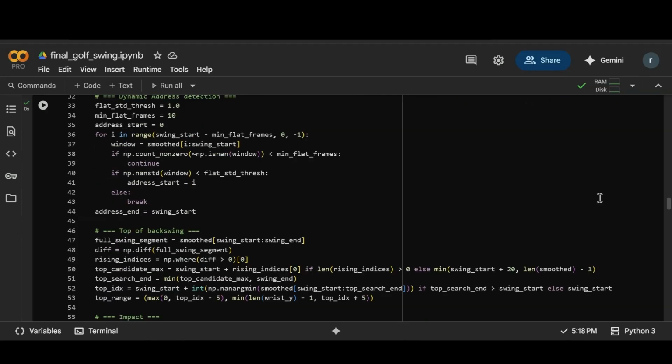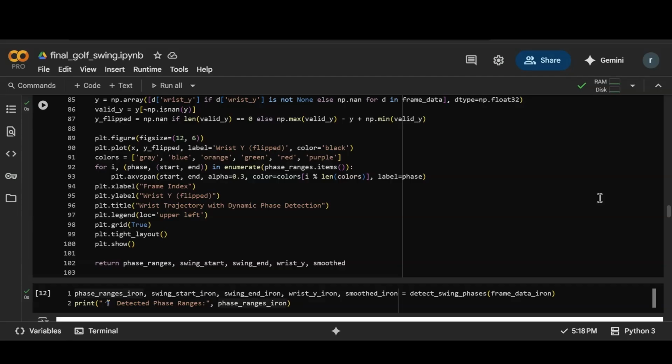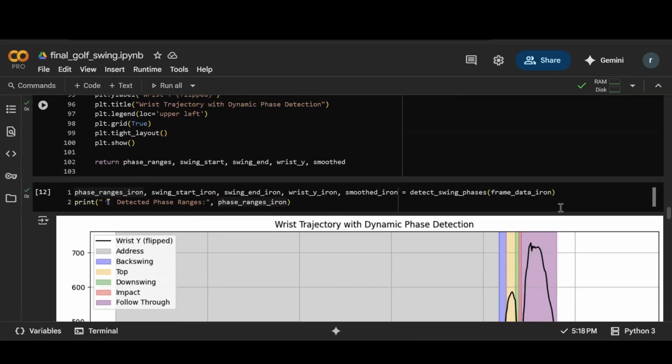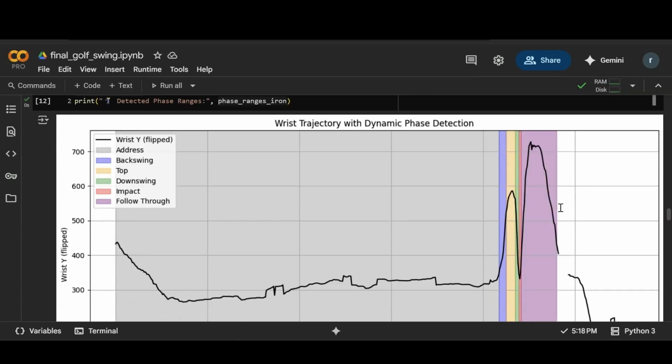It's like CSI, Golf Edition. But instead of fingerprints, we are profiling your swing based on subtle wrist drama. By the end, we label all 6 classic phases and even color code them like a rainbow of biomechanics. Fancy and functional. Boom. Wrist data in, swing phases out.